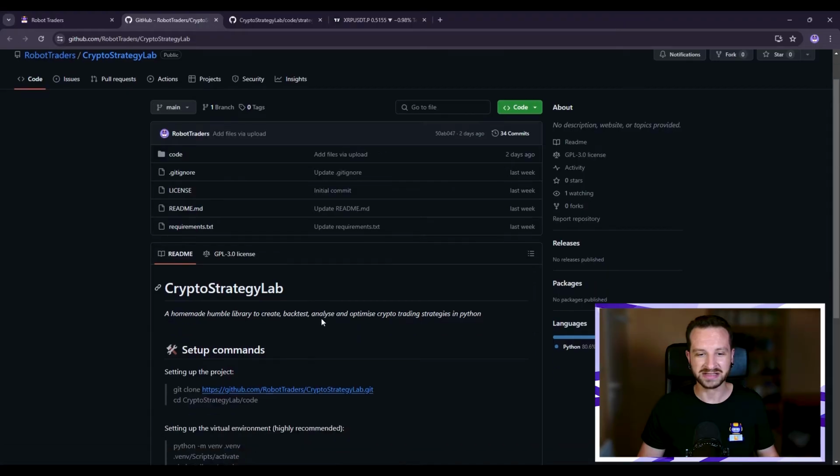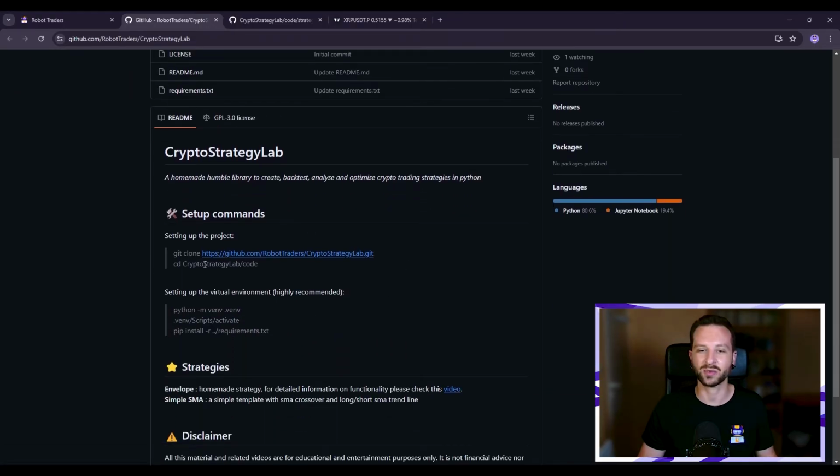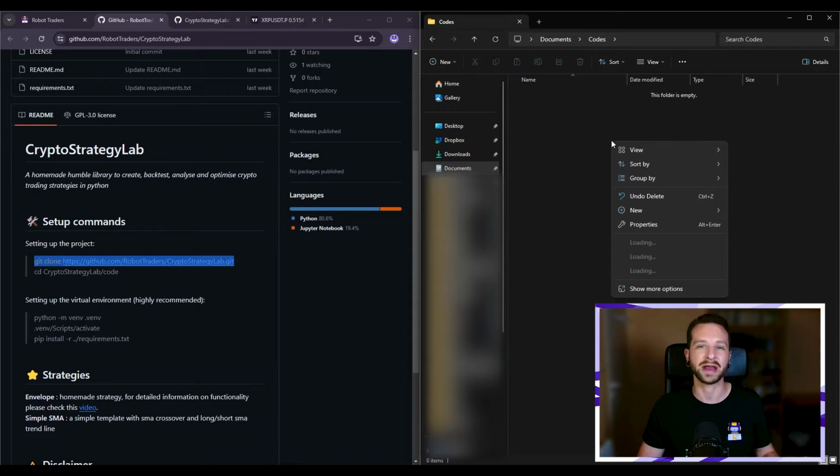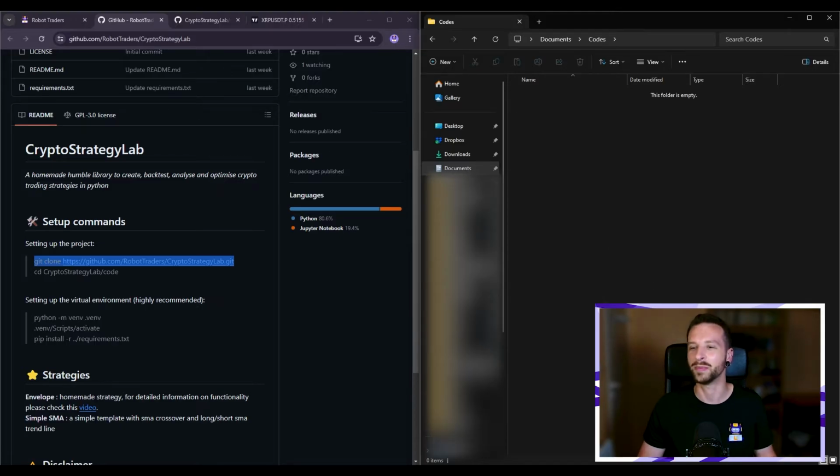Okay, so I said we would do the installation together. So the first thing we need to do is clone this repository of the code. So I'm just going to copy this. And then I've created here a little codes for this example folder in my documents. So what I want to do now is open a terminal. This always takes ages to happen. I don't know why. Open in terminal.